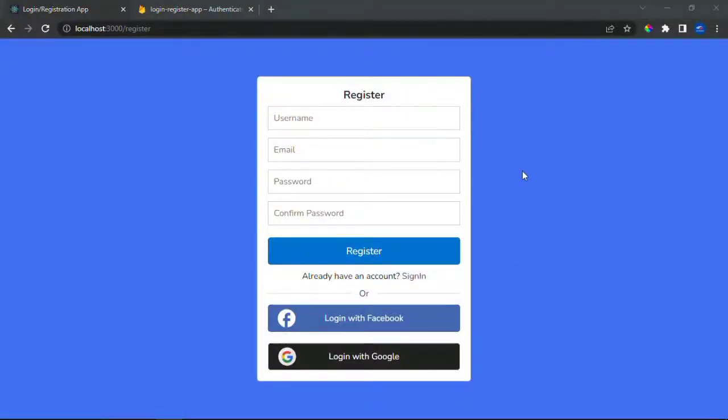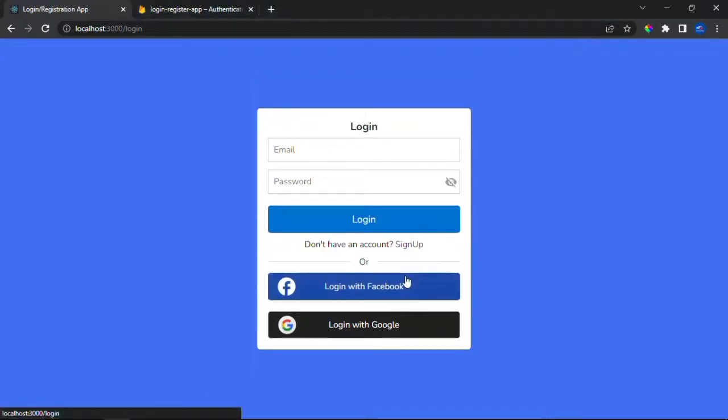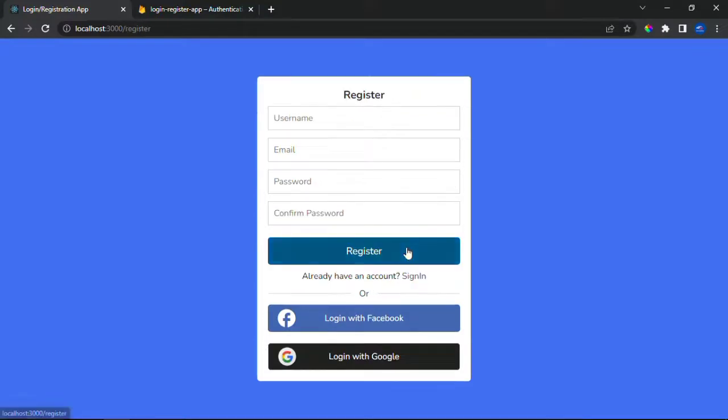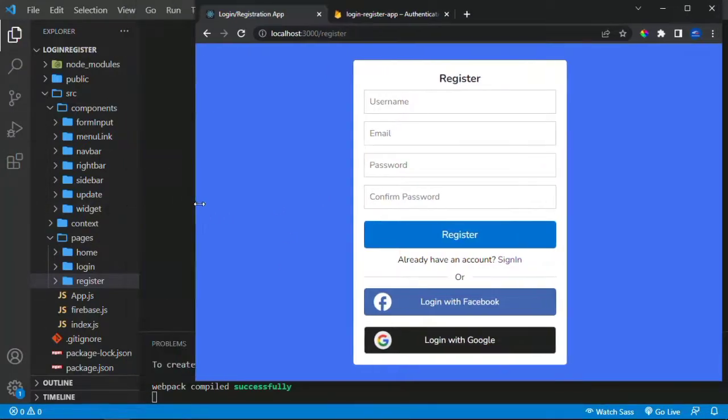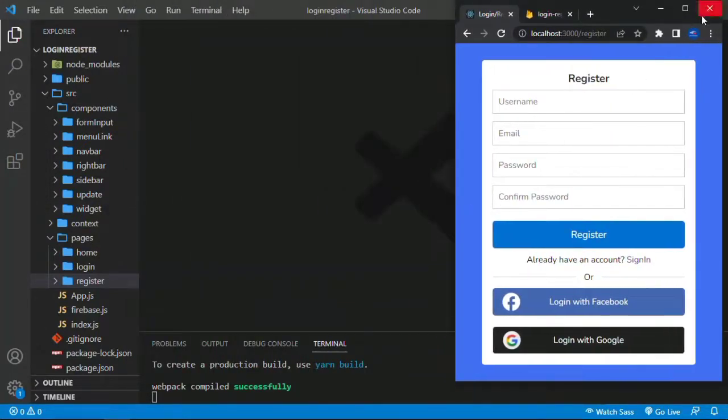In this video, we're going to be building this awesome login registration app. Here we have the ability to enter our credentials and use the register button to register our user. We also have the ability to log in with Facebook and Google. So we will head on to our login page, and this is the login page. So let's go back to our register page. This is also responding quite well with smaller devices.